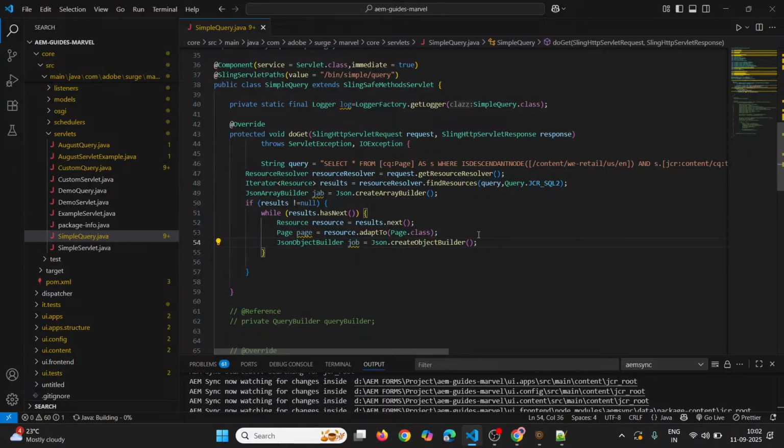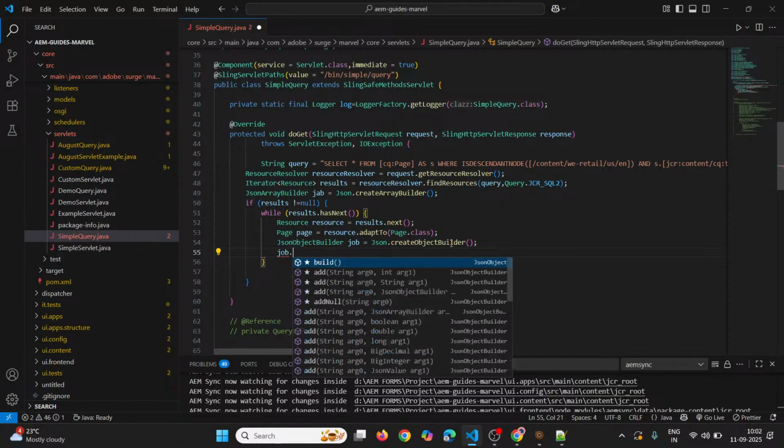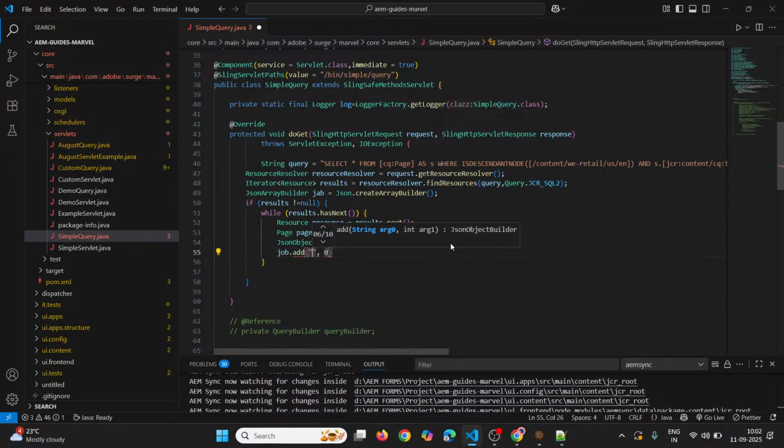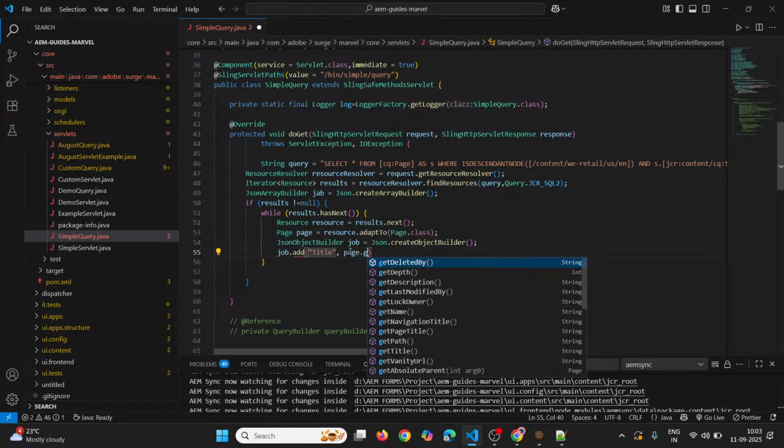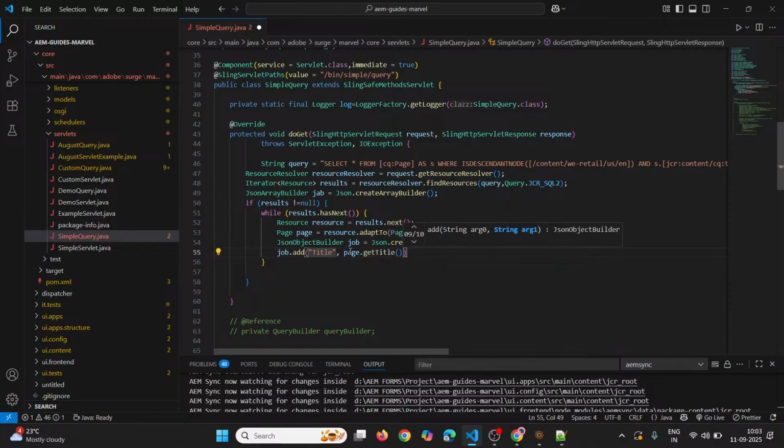So job is the object. Inside this job, I'll retrieve the values and add them. So job.add, title of the page. In order to get the title, page.getTitle is the method. It will return the title of the page.